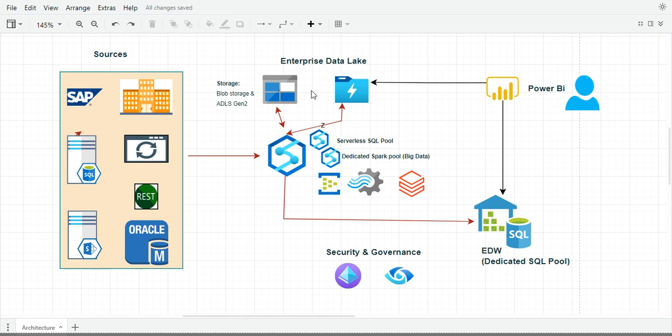So we have two kinds of storages. One is the blob storage, and the other one is the ADLS Gen 2. The main difference between these two storages is ADLS Gen 2 supports hierarchical namespace, which is primarily used for big data processing. In case you're dealing with small files or normal workloads, provisioning blob storage itself would be sufficient. But again, ADLS Gen 2 comes as a default with Synapse Analytics. Synapse Analytics uses the ADLS Gen 2 for doing some of the computations.